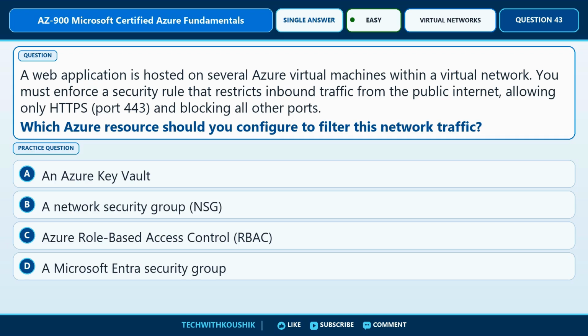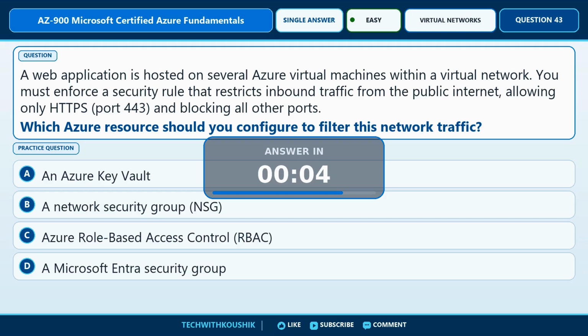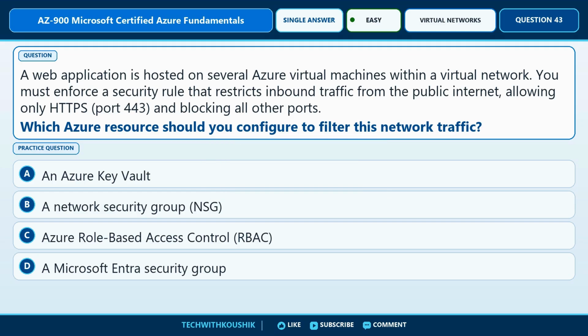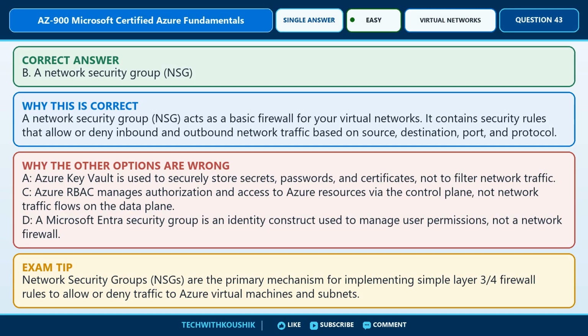Use the details in the question to eliminate options. Next, option A. An Azure Key Vault. Next, option B. A Network Security Group, NSG. Next, option C. Azure Role-Based Access Control, RBAC. Next, option D. A Microsoft Entra Security Group. Go with option B. A Network Security Group, NSG.